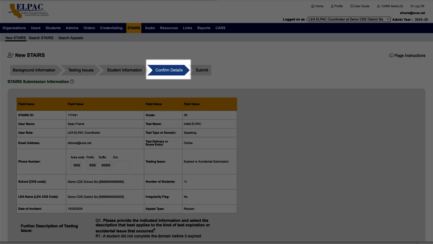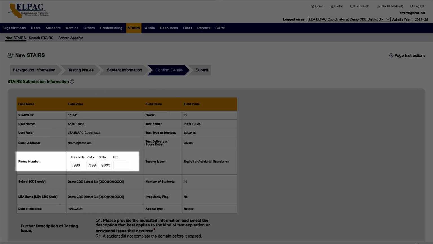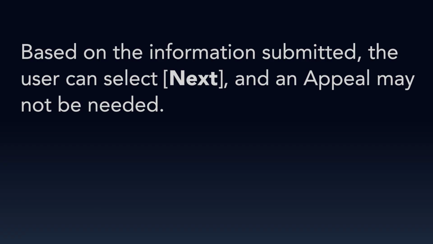Review the Confirm Details screen. The phone number belongs to the user who entered the incident. This does not change the contact information for the organization in TOMS, but provides up-to-date contact information if a follow-up is needed. Based on the information submitted, the user can select Next, and an appeal may or may not be needed.